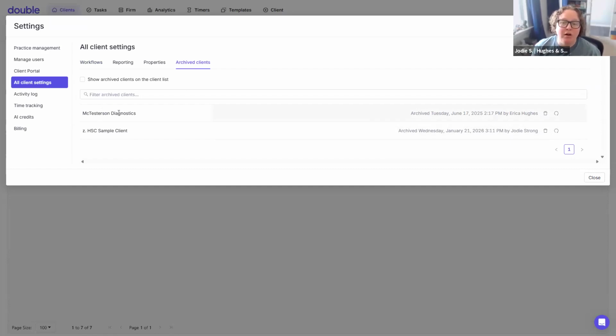But for now, if you are needing to do something with an archive client to view it, but you don't want to reactivate it, so from here you can reactivate it. But if you're like, I don't want to do that, I just need to look at something, you can click to show the archive clients on the list again.